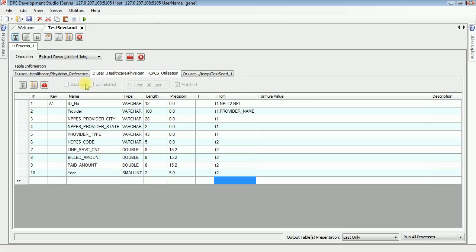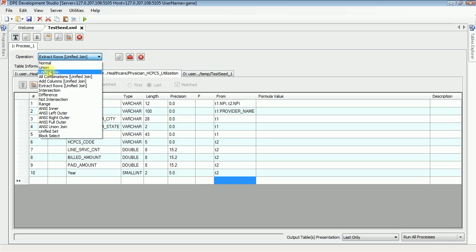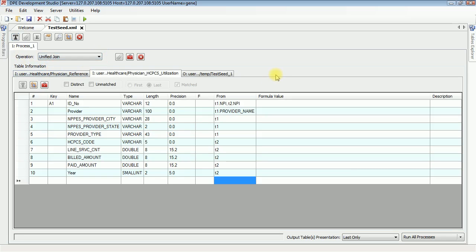One thing you might wonder is why is all this shaded out? Well, you can make those available in what we call the unified join, and the unified join actually allows you to change the distinct and unmatched checkboxes to achieve whatever result you want.